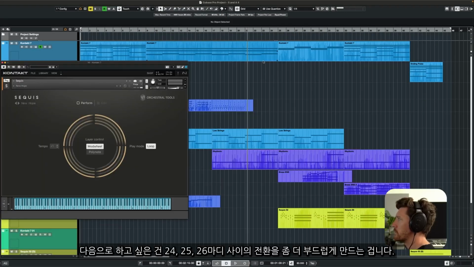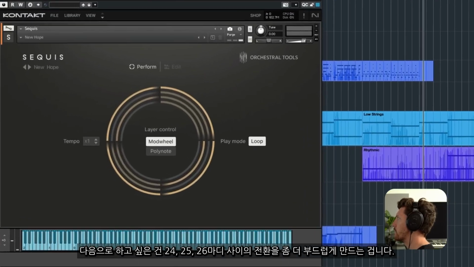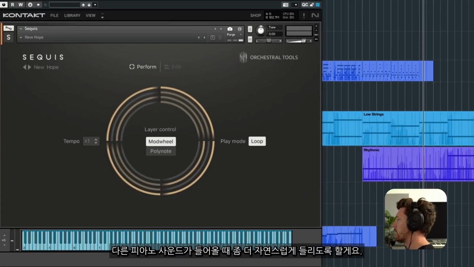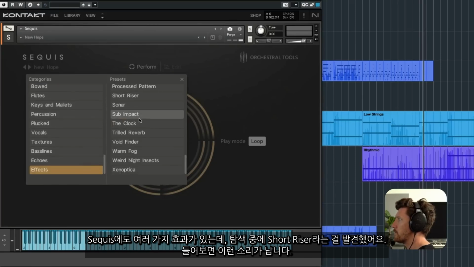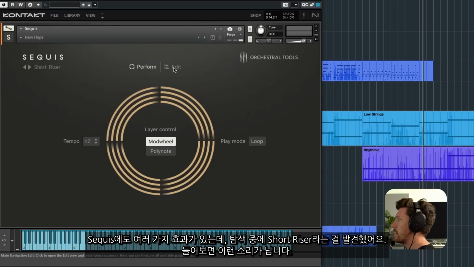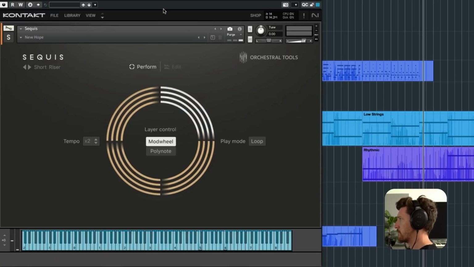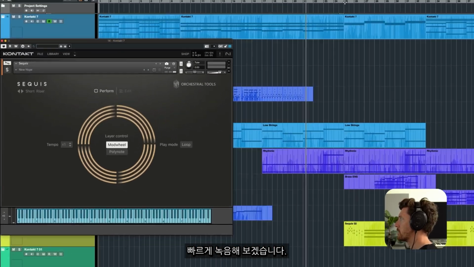The next thing I want to do is smooth out the transition between bar 4, 5, and 6. So when this other piano sound comes in, just make it sound a little bit smoother. Now, Sequis also has a handful of effects, and when I was browsing through, I found something called a short riser, and if we just listen to it, so let's just record this in quickly.